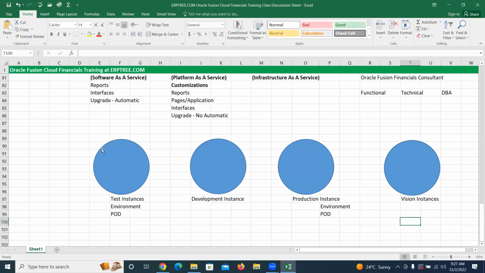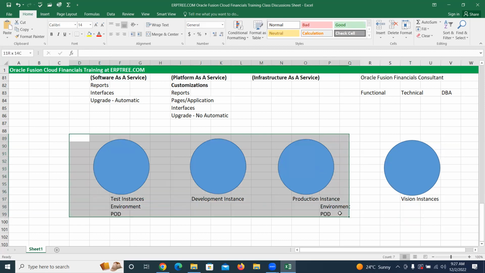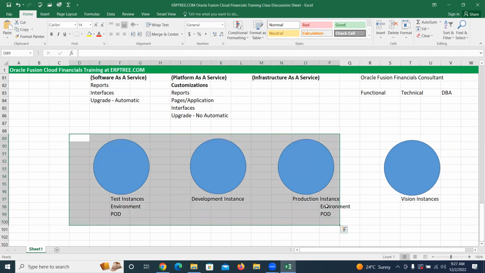What is the difference between these instances and the vision instance? The vision instance Oracle is providing for training purposes. These instances Oracle is providing for implementation purposes. So what you have within the vision instance, you don't find in these instances. These instances are fresh instances. There won't be anything inside of these instances. Everything you have to create from scratch.